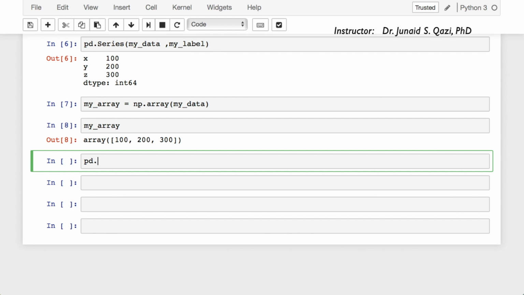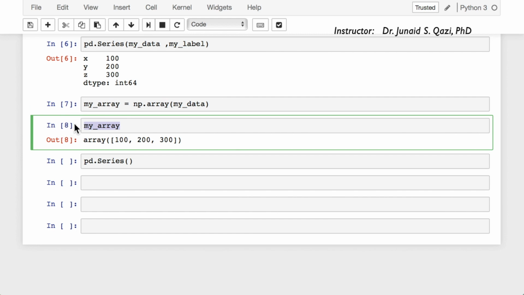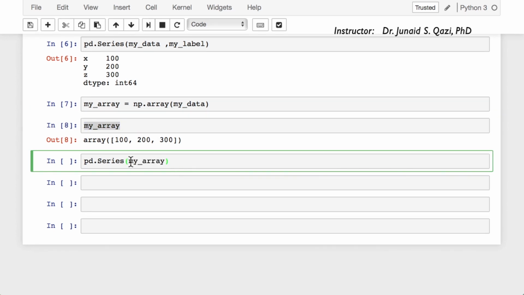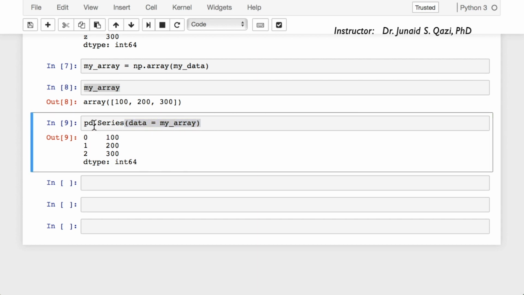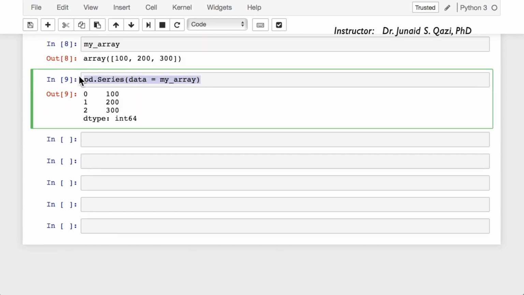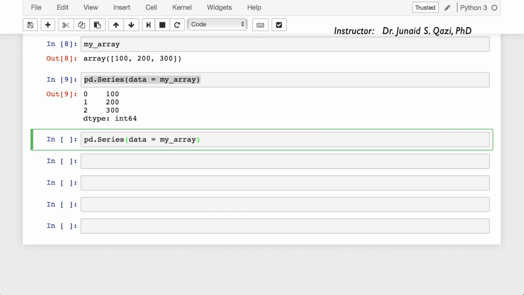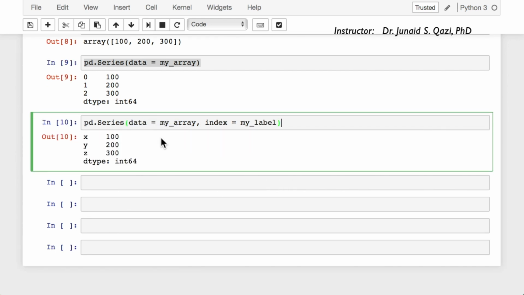We can convert this with pd.Series and just pass in, instead of the list, this array here. We can say data. We don't need to, but we can still say data. So data is my_array, and this is now a Pandas Series created using a NumPy array. Similarly, we can pass in index as well, which is index equal to my_labels. So we get the Series from the NumPy array.